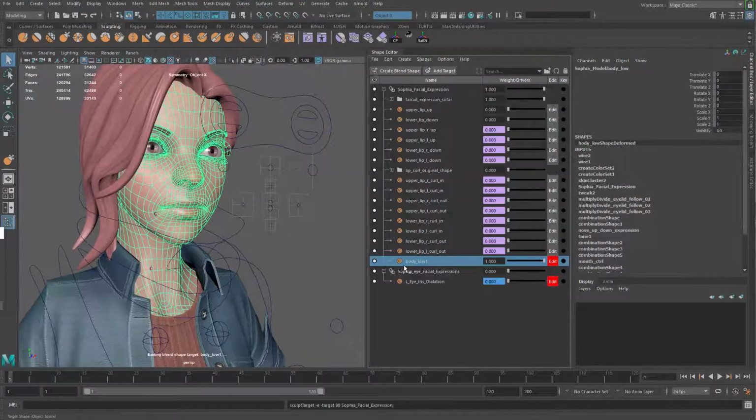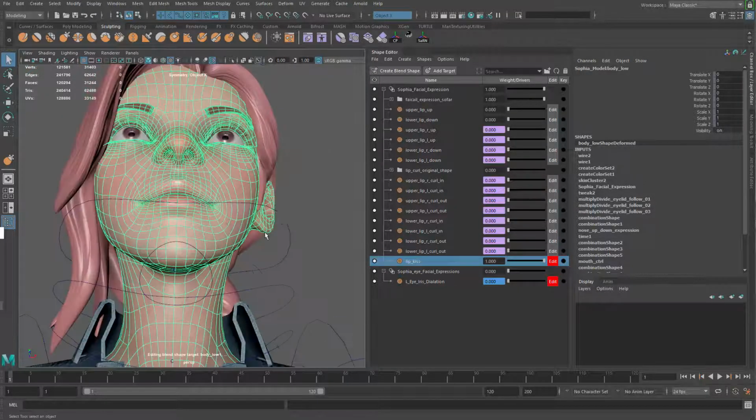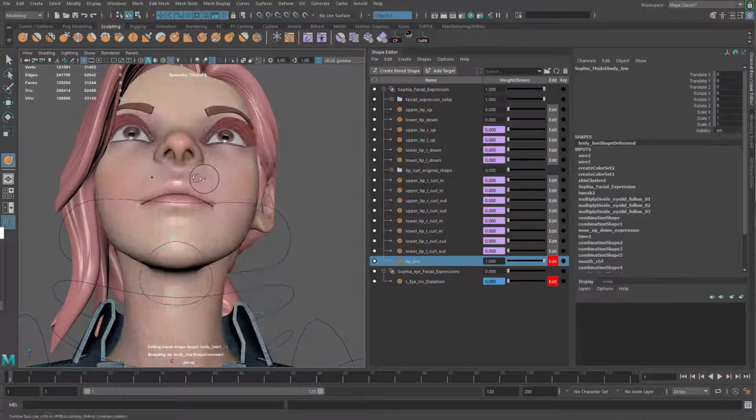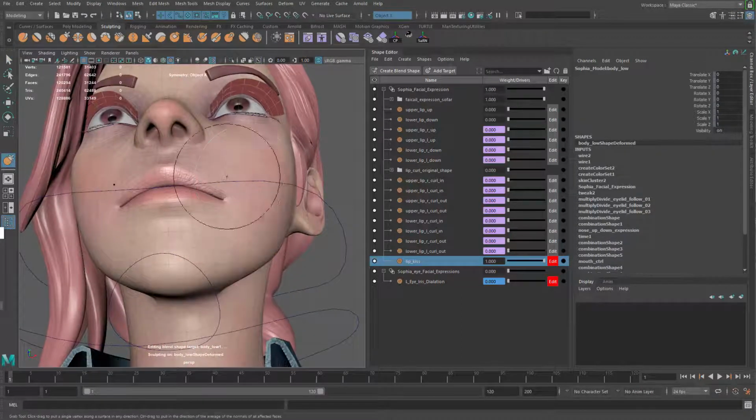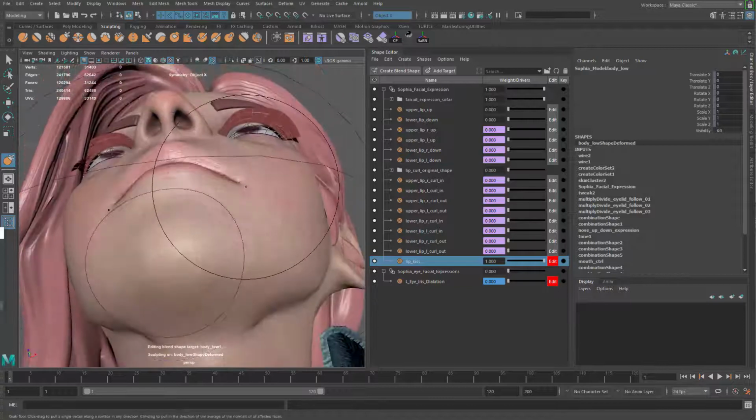A new target here, I'm going to call this one mouth, actually lip. I'm going to call this kiss. Now this is specifically for the kissing animation or things like that. So what I'm going to do here is first make my brush big enough and drag them closer.